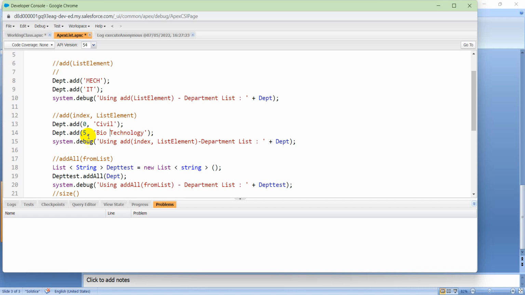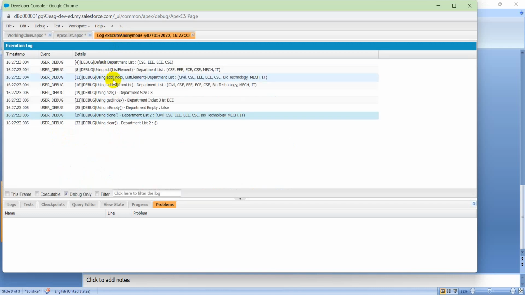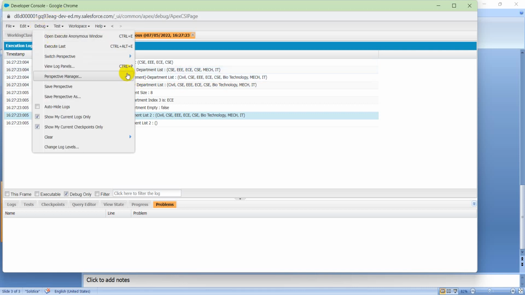Now if I want to add at zero index, the first one, remember that the first one has zero index, the first element, and then the fifth one, Biotechnology. As you can see, if we debug it, the first one will be Civil, and the fifth one, 0 1 2 3, the fifth one will be Biotechnology. So this is if you want to add an element with an index.